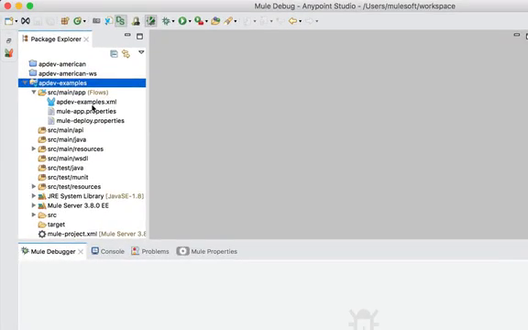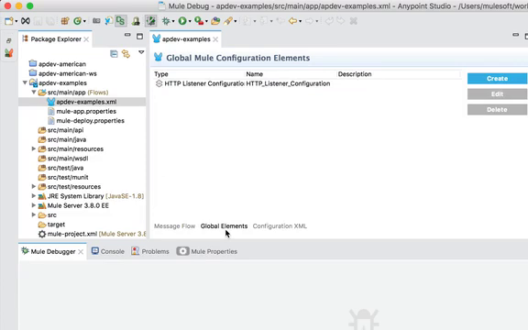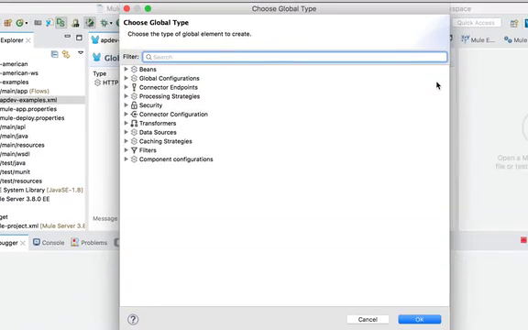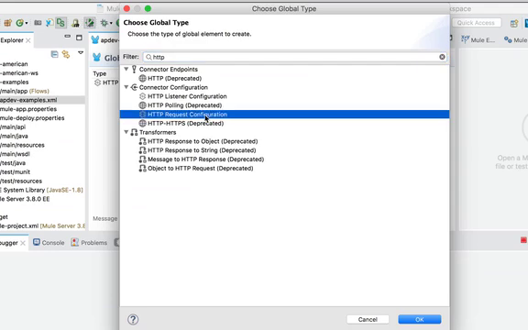Let's open up the APDev examples XML if it's not already. Now, let's start off by creating a new global element. We'll do this by going to the Global Elements tab and clicking Create. Once you've clicked Create, let's start off by creating an HTTP request config. So if we type in HTTP, you'll find the HTTP request config in this list. And we'll hit OK.